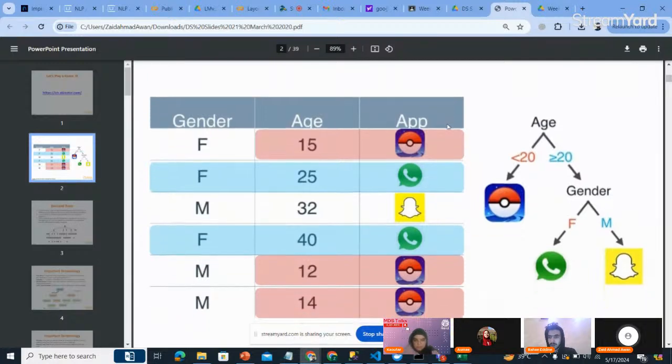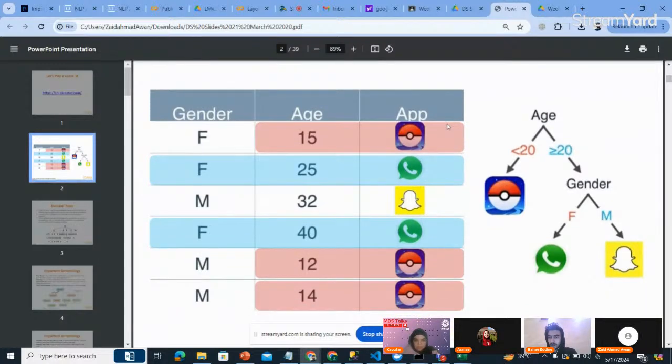So as you can see on my screen, we have a table, a very small data set, and in this data set we have three columns. The first column is gender column, and the second is age, and the third column is application column. So let's say the third column is our target column, and first two columns are our independent columns, which we'll be using to train our ML model.